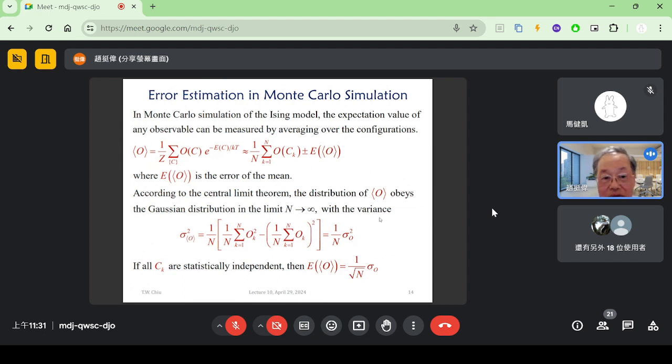Provided all these configurations are statistically independent. But for the simulation of the Ising model, since for example we use the Metropolis algorithm, each new configuration, say once you change one spin, is a new configuration. And this new configuration depends on the old configuration.